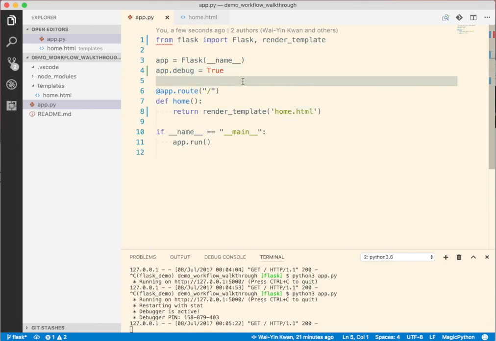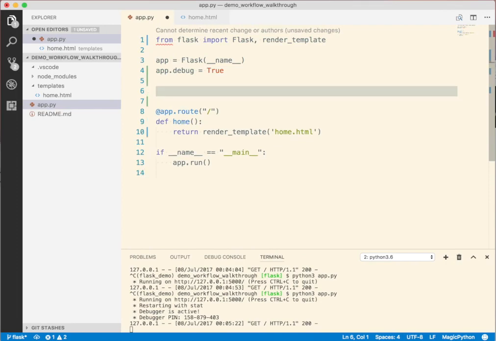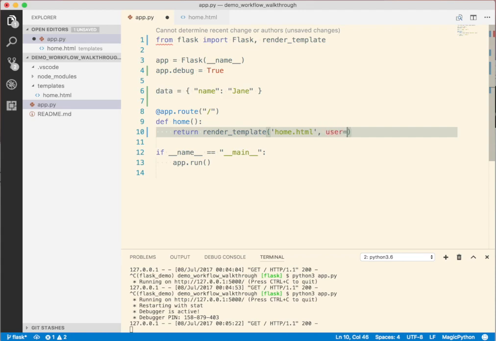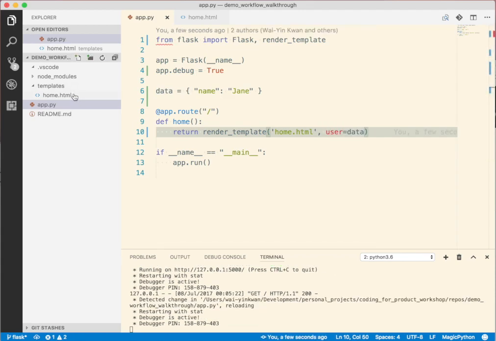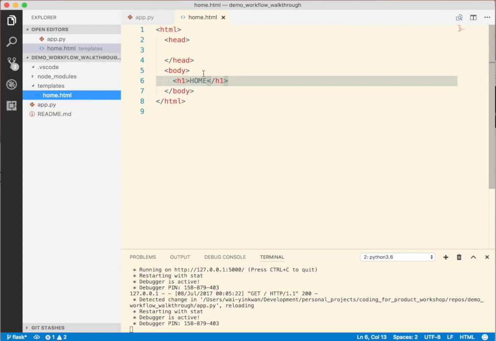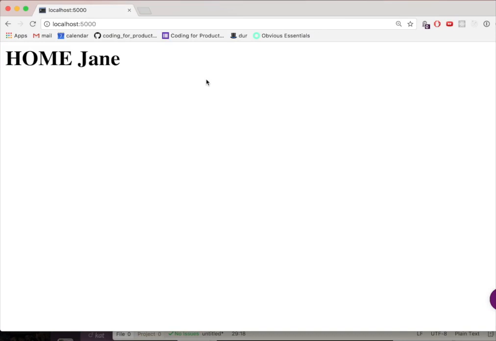So that passes our home template, but now we want to pass some data into our template. So data equals, we're just going to pass it a name, and we're going to call that data user. That tells us we're going to pass the data to the template. So in our home template, to access the variable user, we need the double curly braces. So it's user.name. So when we load the page, it says home Jane.